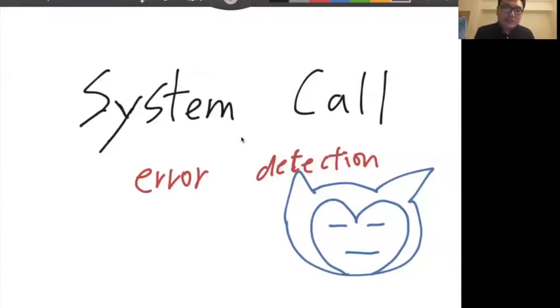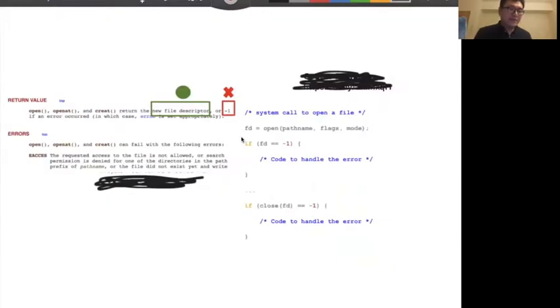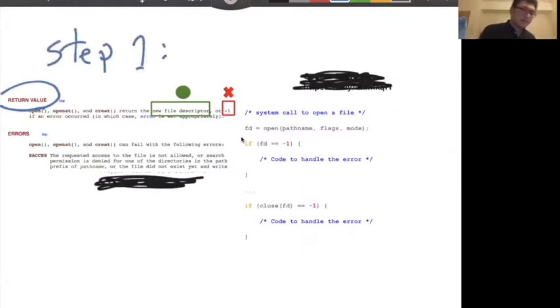Okay, so in C, how to get this message, I think it's a really important topic. Actually, to detect an error message, there are two steps. The first step is about checking the return value. The return value is extremely useful. So step one, check the return value.